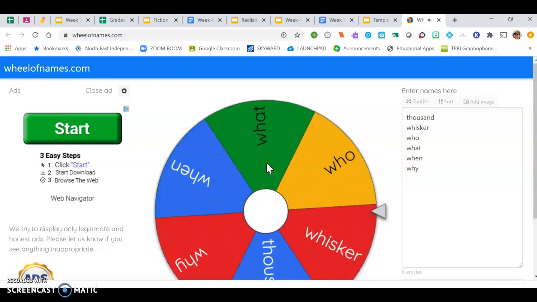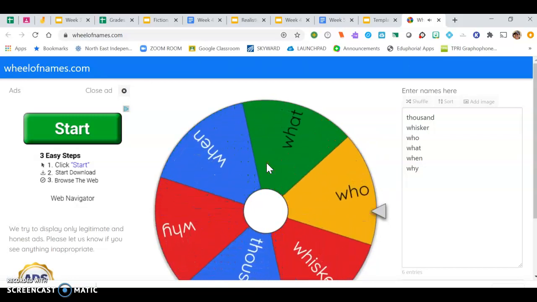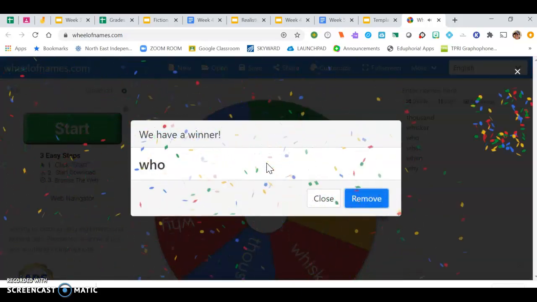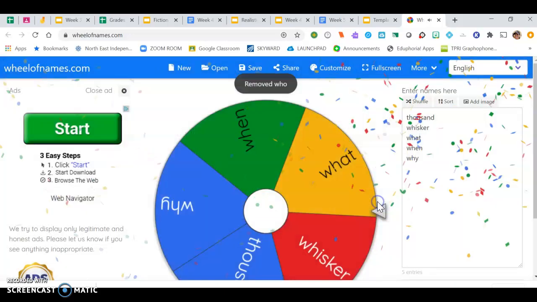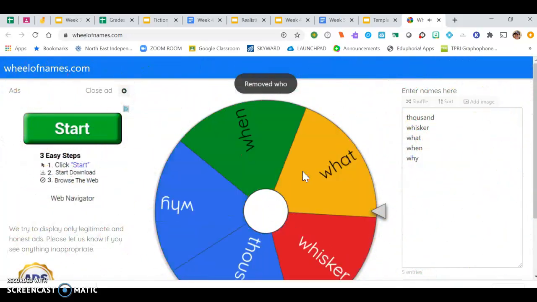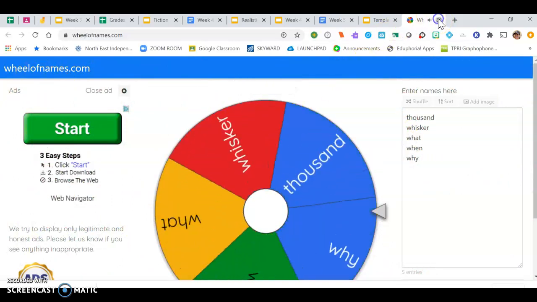Then whatever word I landed on, for example, this one says who. So now I would use the word who in a sentence. I would remove it and then I'd click it again so I could spin it 5 separate times.